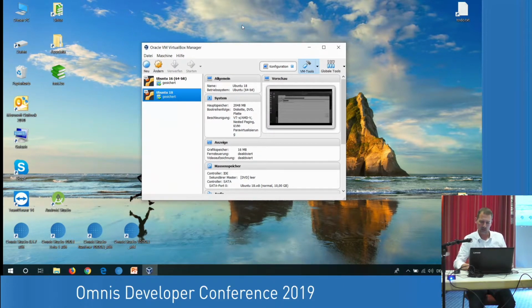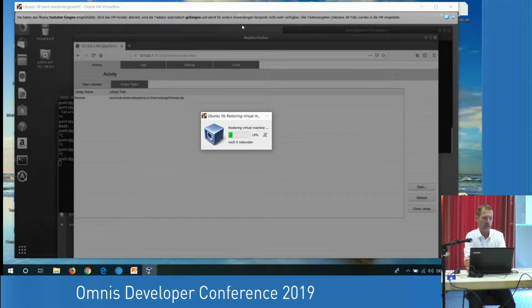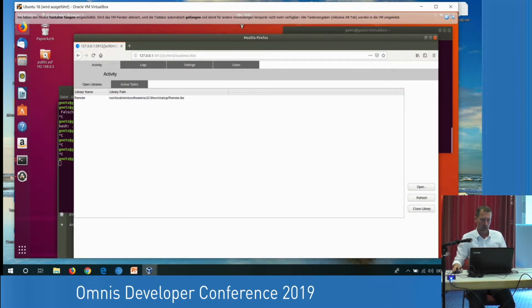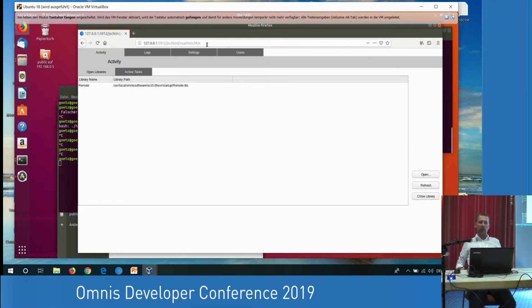The Omnis Linux headless server is invisible. It's just a process which is running. You don't have a visible Omnis environment that you can control. You can control the Omnis Linux headless server via a remote form that you can see here. I've already prepared a library and opened it here inside the Linux headless server.